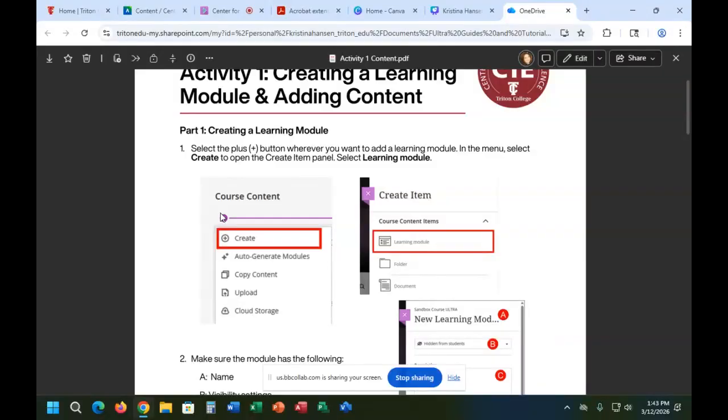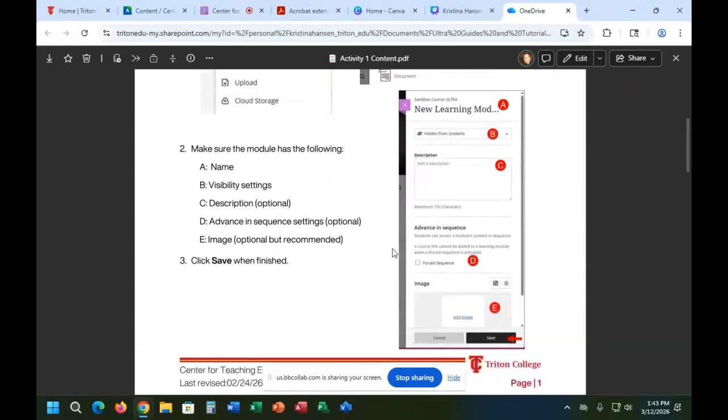You scroll down. Yep. Are we naming the new one? Yeah, so where it says new learning module, you could just name it like module 1.